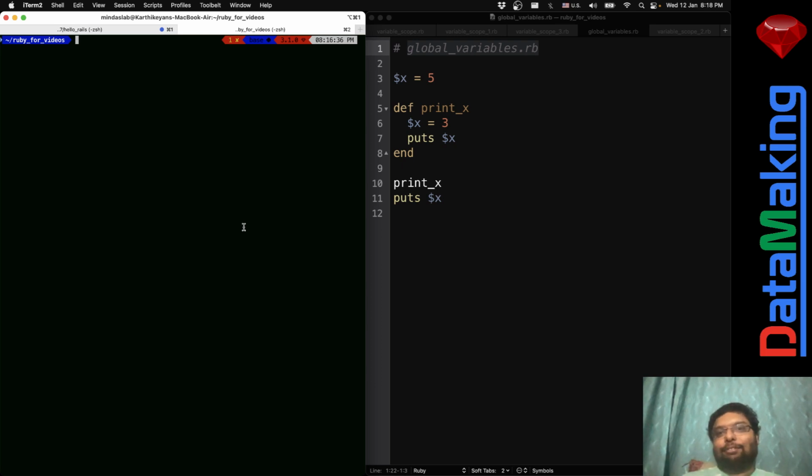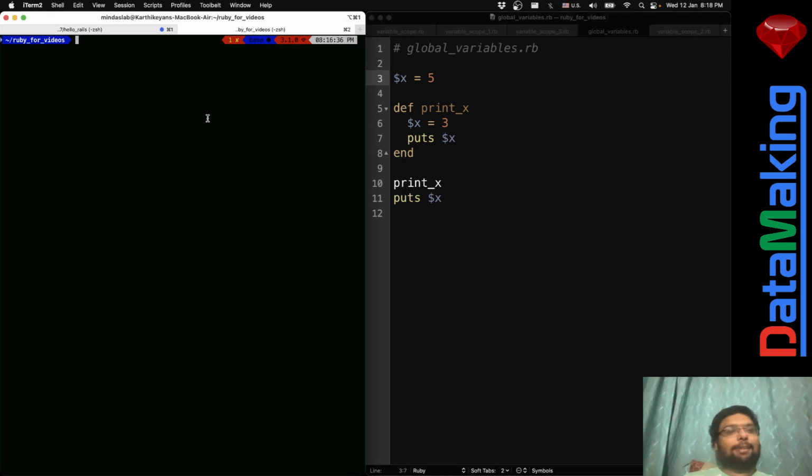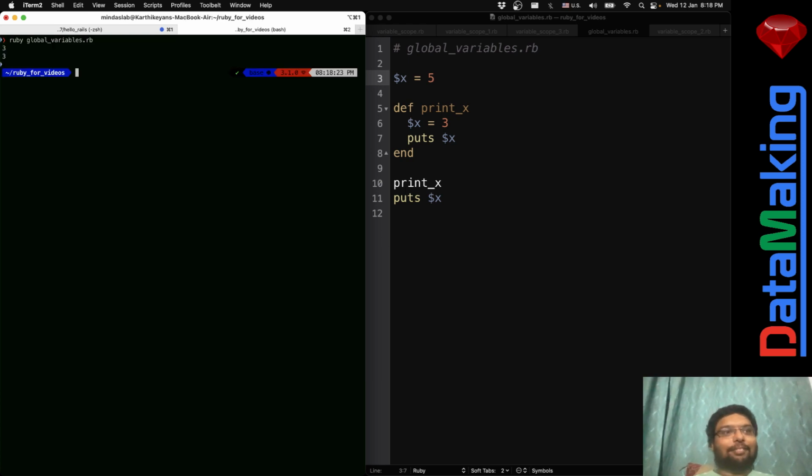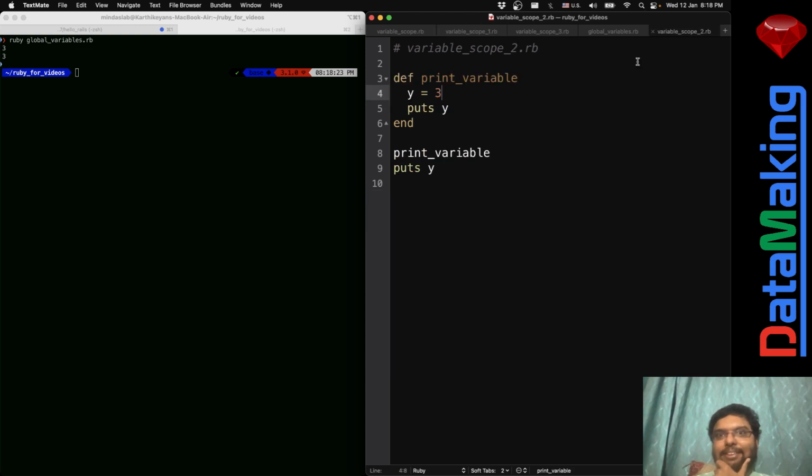I have another program called global variables. Let me execute it. Ruby. And it prints 3, 3. You might be surprised what's happening over here. If you put an ordinary X over here, it should print 3, and then over here it should print 5. I think we saw it somewhere over here. But over here this doesn't happen.